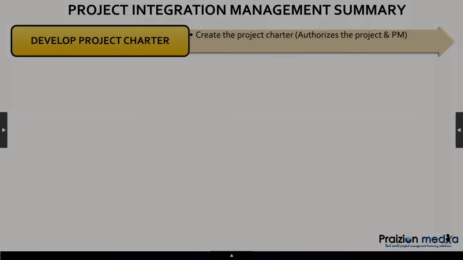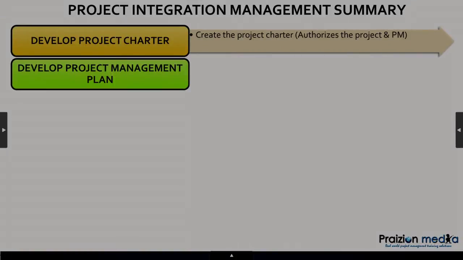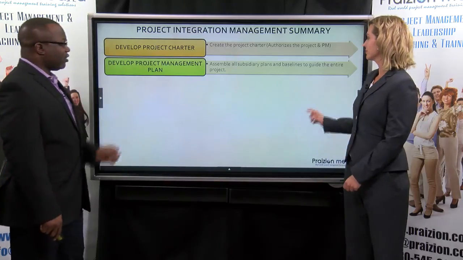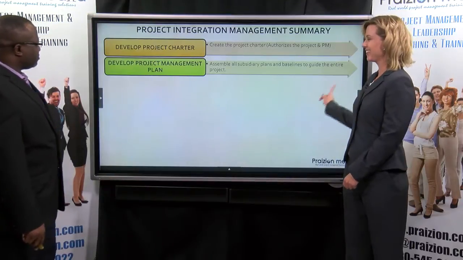And it's really nothing like having an authorized project, because you know that if you spend time planning intentionally, it's good. And this is a sum total of all of the subsidiary plans in project management, all of those baselines that we put together to create the plan for the entire project.